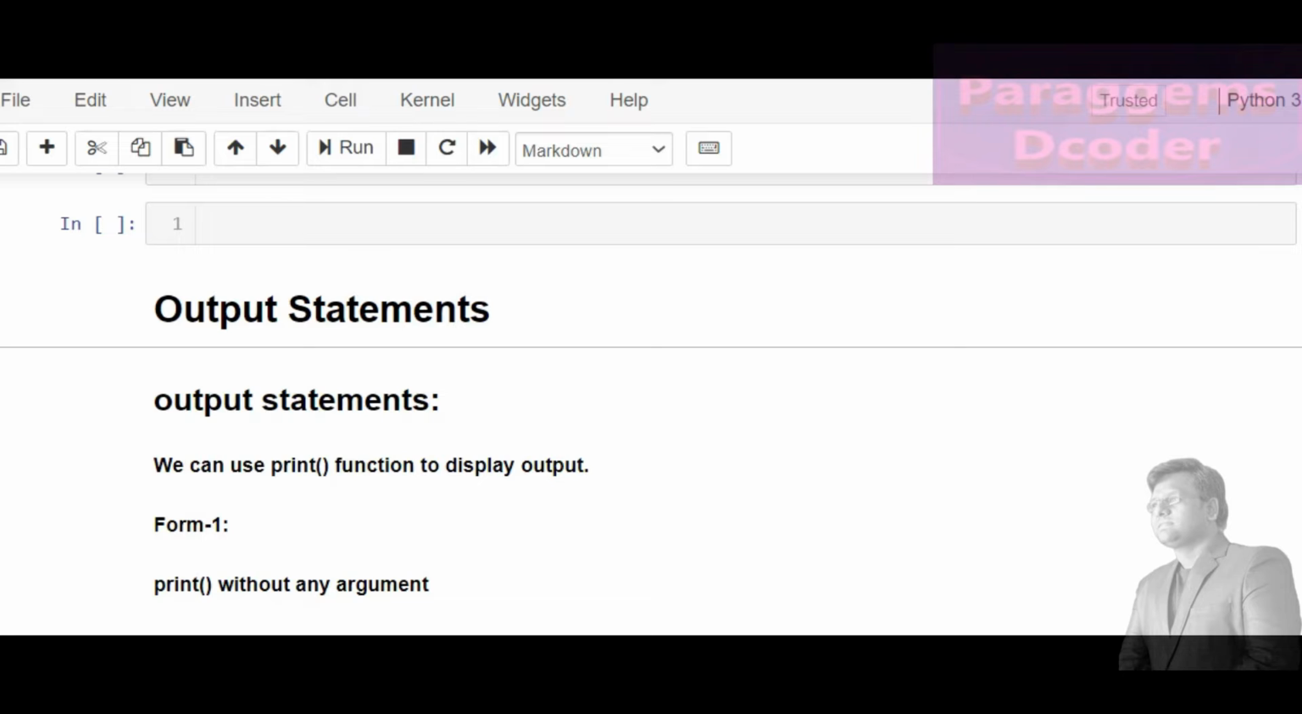In today's session, we are going to start the types of output statements. So, what are the output statements? In last session, we have seen input statements, and in this session, output statements. We know the print function we use every time when learning the code. That print function is an output statement. We can use the print function to display output.